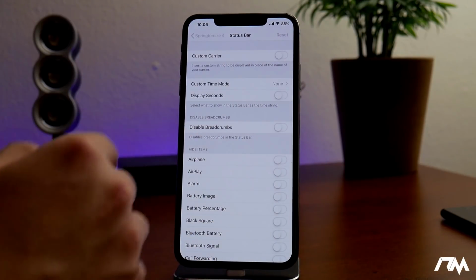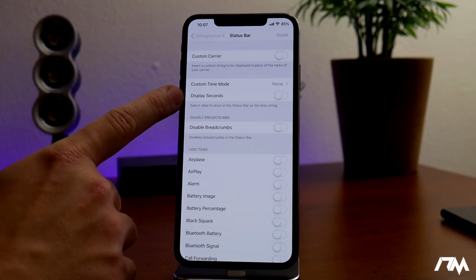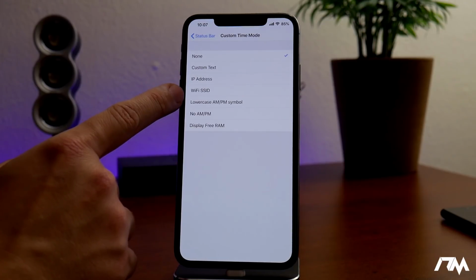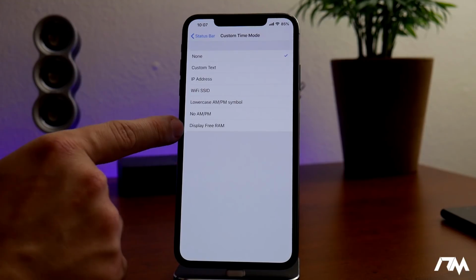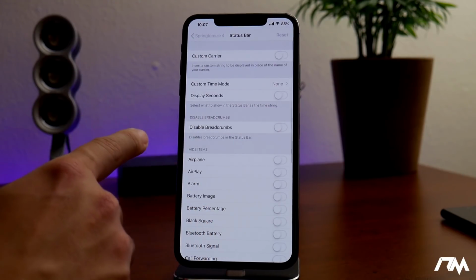Next up is the status bar. This allows you to hide a bunch of different items. You can input a custom carrier. You have a custom time mode here. So you have custom text. You could use your IP address, your Wi-Fi SSID, lowercase AM/PM symbol, no AM/PM, or display your free RAM on your device. So pretty cool that you can edit that.